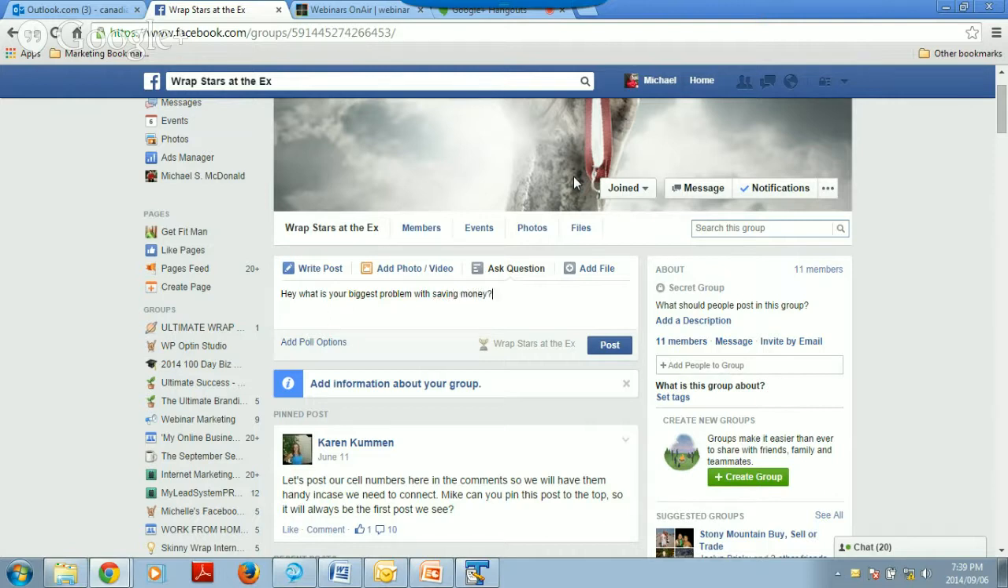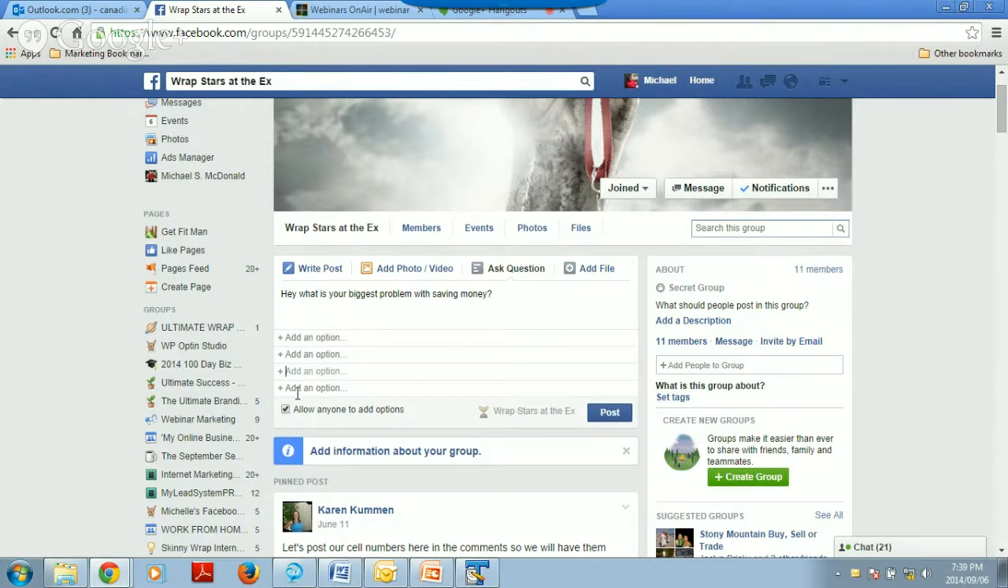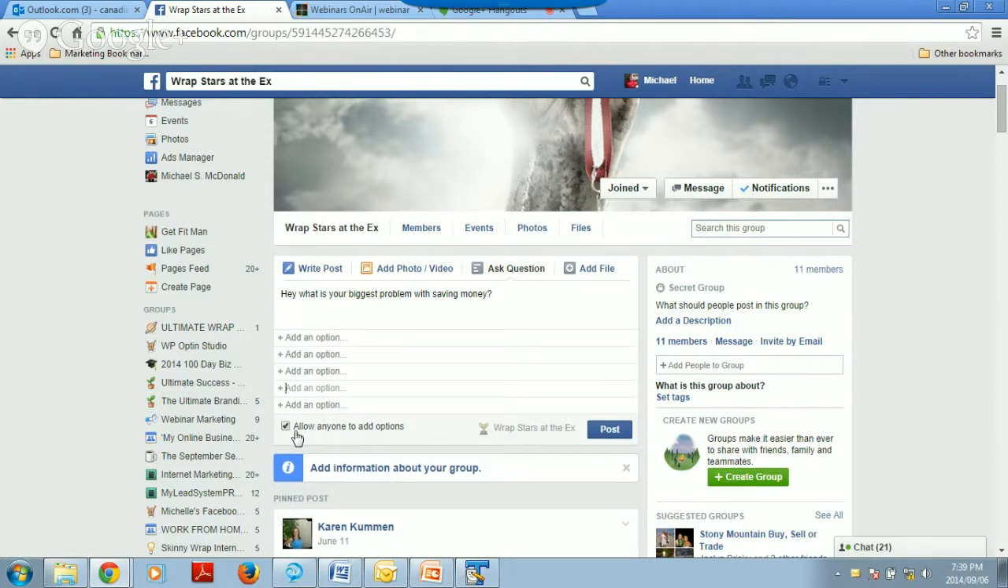Okay, so that's your question. Then right underneath is this part called add poll options. This is where you add your questions, and you can allow others to add the options. So you have 1, 2, 3, 4, and you can keep on going and going. And then you can allow anyone to add options. If you don't want them to do that, then you just unclick it, okay? And then no one else will be able to add options to your poll question.